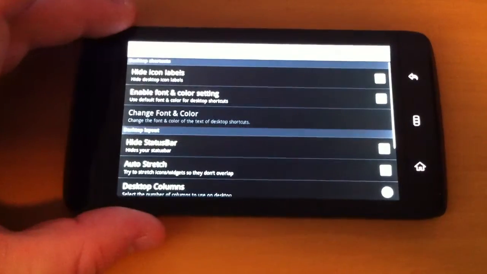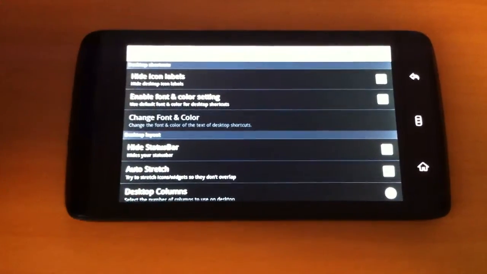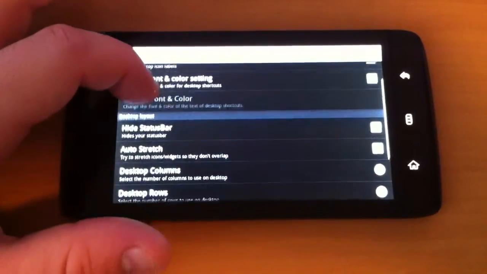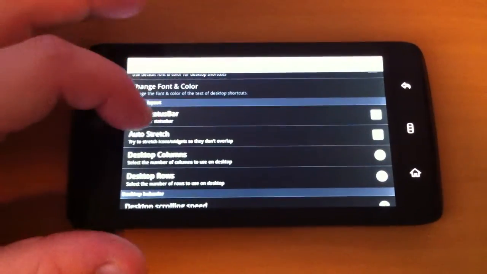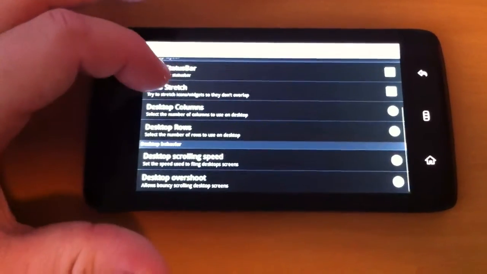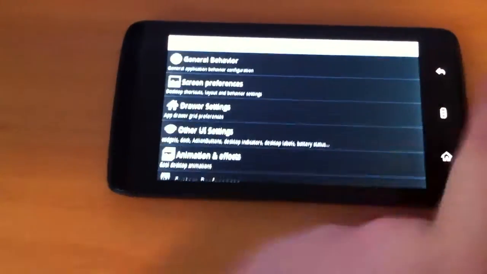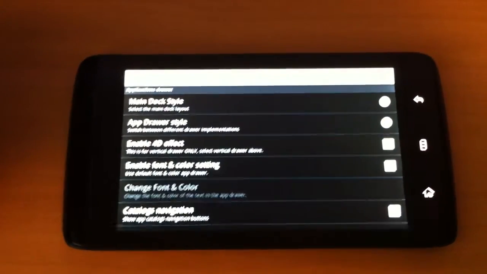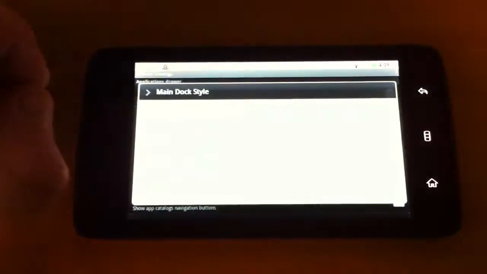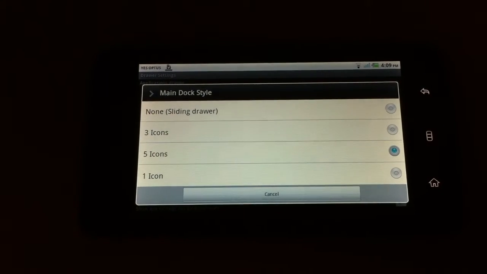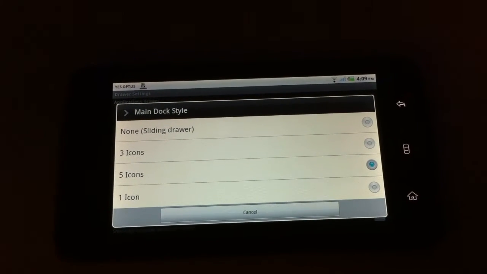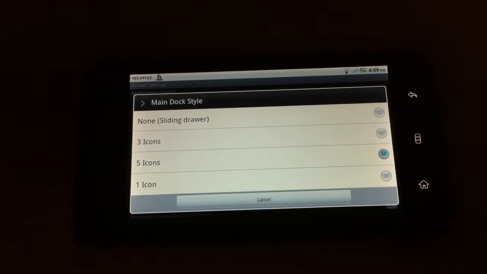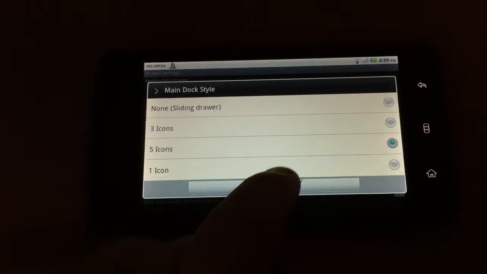Screen preferences, you can hide the labels as you can with most of these replacements. Font and color settings, you can hide the status bar if you want. Scrolling speed, overshoot. The drawer settings. You can choose the main dock style. I've currently got it on 5 icons. This is what I was mentioning before. It's on 3 icons by default, I believe. You can make it 1 icon or none, sliding drawer.